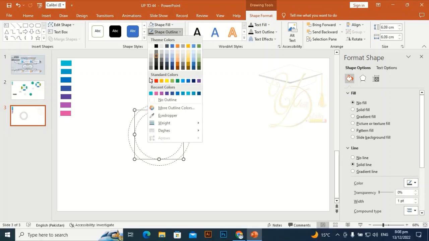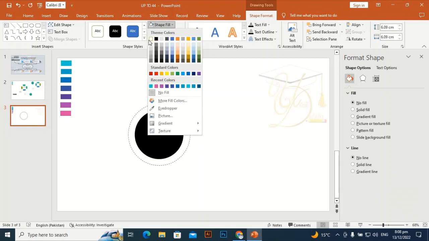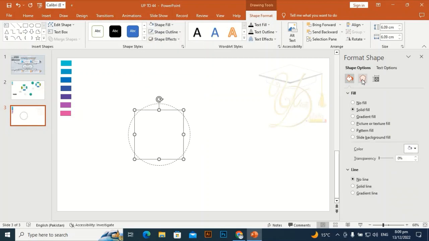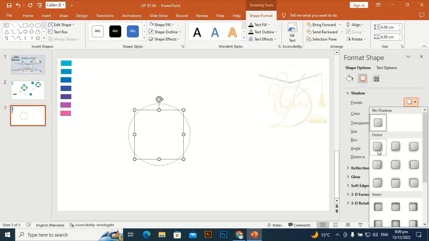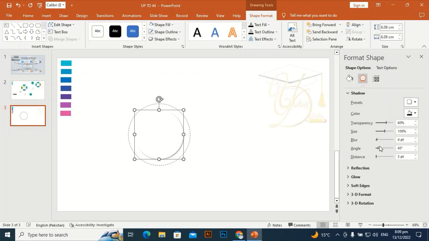No outline, shape fill white, and we will give it some shadow effect. I think this is okay. Go to transparency 80, size will be 103%, blur a little bit.